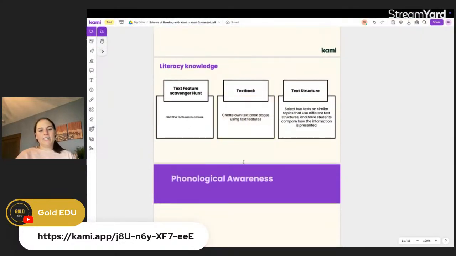Now we're going to dive into our literacy knowledge strand. Okay, so now we're diving into that literacy knowledge. And again, there are so many different activities to support our students with this. This one can maybe seem like it's very, very difficult, but it's actually in a lot of our resources as middle school teachers. So for the first one, it's a text feature scavenger hunt.